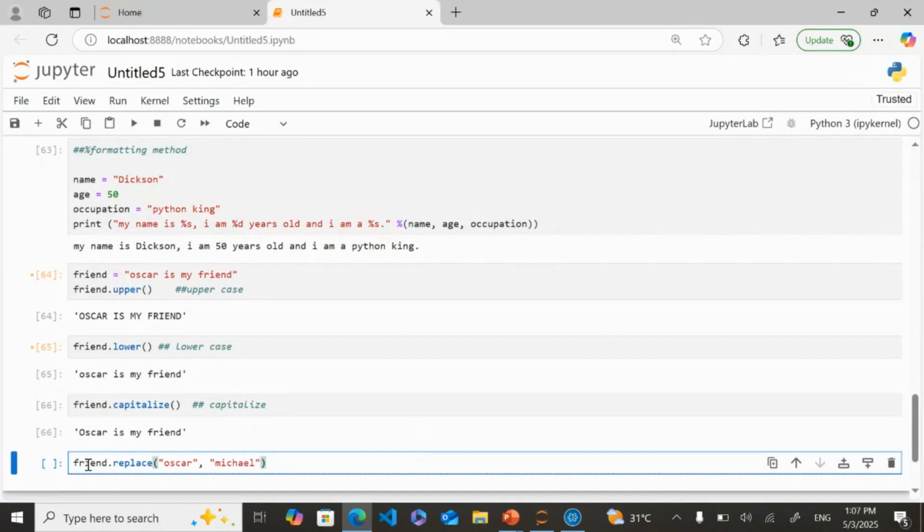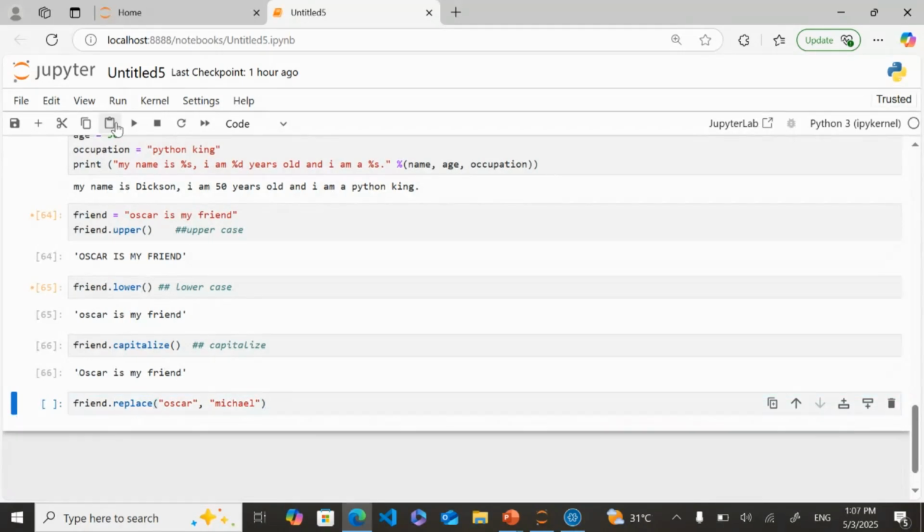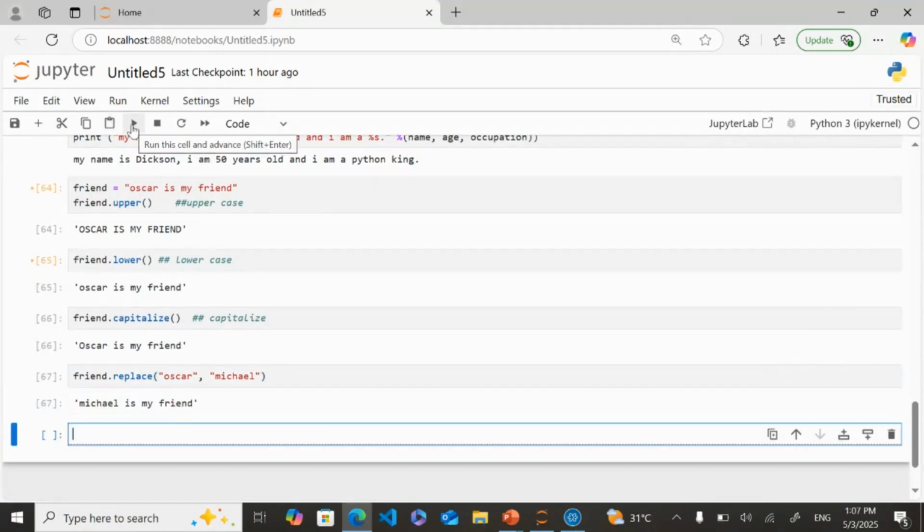So if I run this, it definitely should replace Oscar with Michael. Michael is my friend. That is how you replace. Then we also have split and join. Split is just, you split your sentence into words.